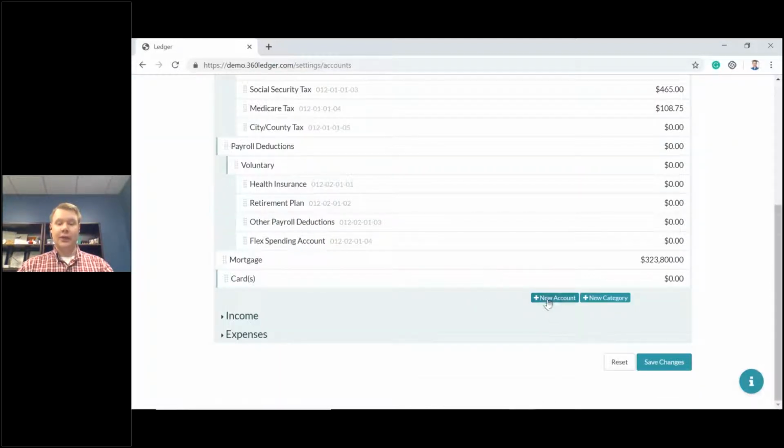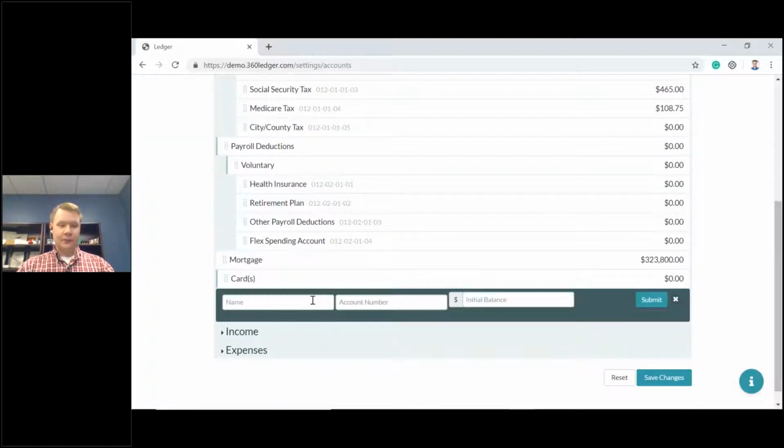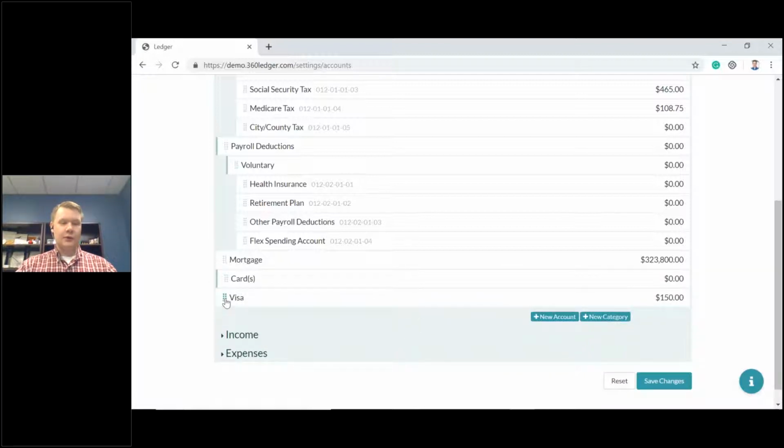Now I'm going to add a new account, and I'll click on new account here, and we'll say this one is Visa. You do not need an account number, it's optional in case you decide to use that, but initial balance is always required, whether it's 0 or 100,000, whatever that balance is. So we'll just choose 150. This is what we owe on that Visa card. Go ahead and submit that here. Perfect. Now all I have to do is click and drag, and it shows us the indent there. So now we show that this Visa card is under this credit card category here.